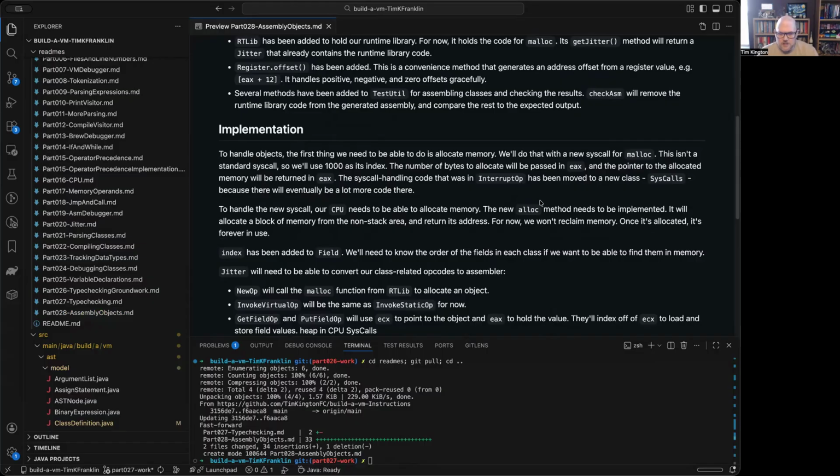To handle the new syscall, our CPU needs to be able to allocate memory. Right now, our CPU has memory, and then it has the stack area. We're going to start allocating at the beginning of that memory block, and there's an alloc method in the CPU class that will do that. It allocates a block and returns the address. We're not going to worry about freeing memory right now. Once memory is allocated, it will be marked as in use forever. Freeing and reallocating memory is actually really complicated, so we're ignoring that whole problem for the moment.